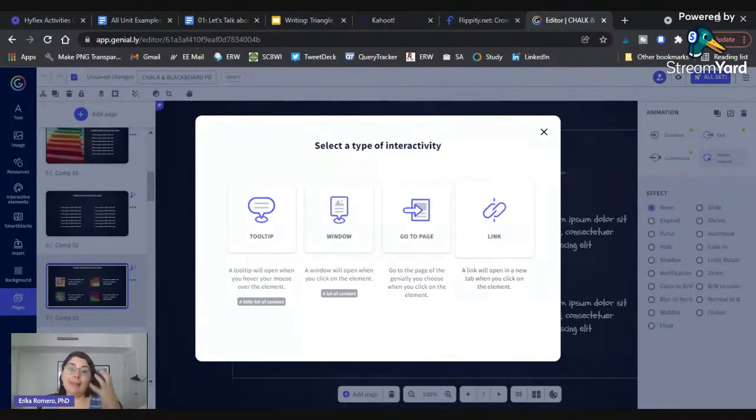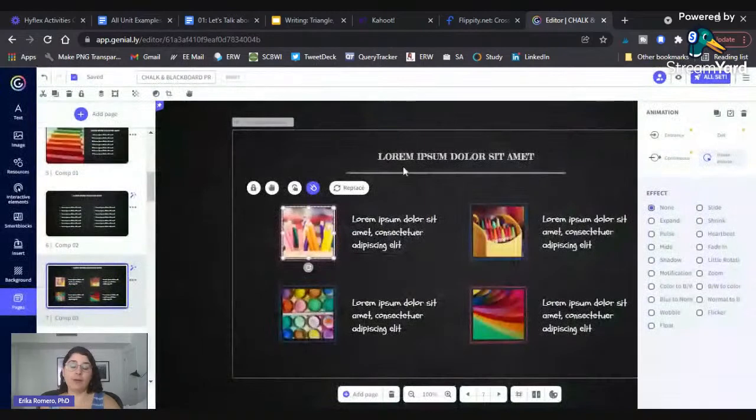So this is the amazing thing about Genially. The ability to do these four things allows you to create simple or really complex activities or materials for your students. And again, the free version, anything you might like is there.